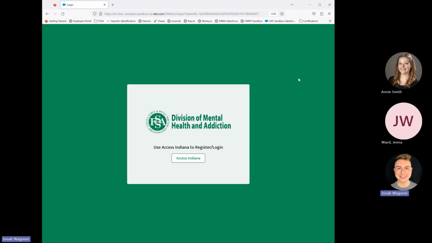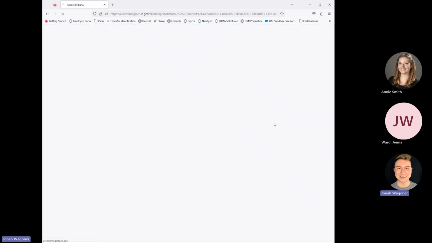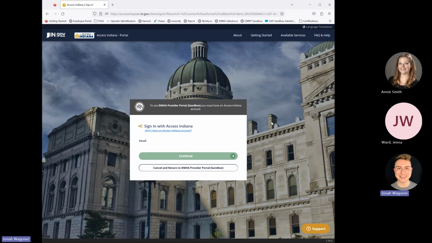So we get to the login screen here, and the way we log in to the portal is through Access Indiana. If you don't have an account for Access Indiana, that's okay. It will prompt you to make one. If you already have an Access Indiana account, it'll take you straight through Access Indiana and right into the portal, into the registration. So I'm going to click Access Indiana, this button. And it's going to take me to the Access Indiana page. Again, we're going to go through from the very beginning as if I didn't have an Access Indiana account. So I'm going to click right here, the Don't Have an Access Indiana Account button.